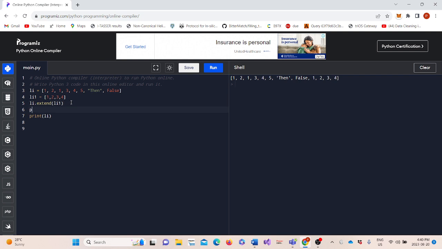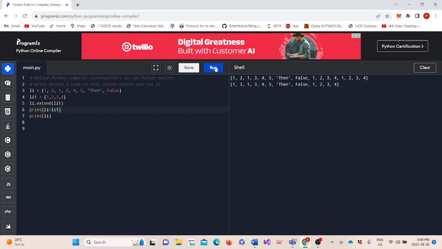Let's try this. Print li plus li1, and yeah, so the only difference is 1 2 3 1 2 1 3 4 5, then false, and 1 2 3 4. Oh, it extended it twice in the first case, and in the second one it just added the two numbers in the list. Let's try it again. List li dot extend, and simply say this.